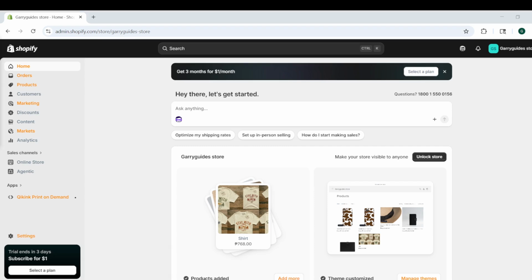In today's video, I am going to teach you how to use Qikink with Shopify. To get started, the first thing you need to do is install the Qikink print-on-demand app in your Shopify store. This app connects your store with Qikink, so you can create products, publish them, and manage fulfillment more easily. Once the app is installed, you will be ready to begin setting up the items you want to sell.